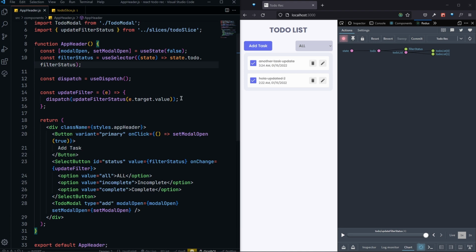Whenever we run the app the first time, it will get the value, which is all, and we will see the value here in the select button. And after that, whenever we change the button value, it will dispatch this action. Ultimately it will change the value in our Redux, and whenever the Redux value changes, we will see the updated value in this constant, and ultimately it will change the value of the select button. Yeah, I think that's what we can do.